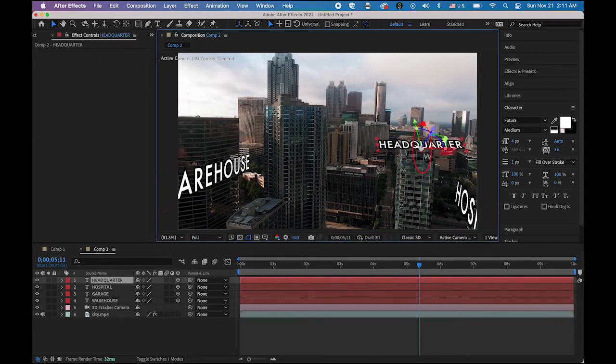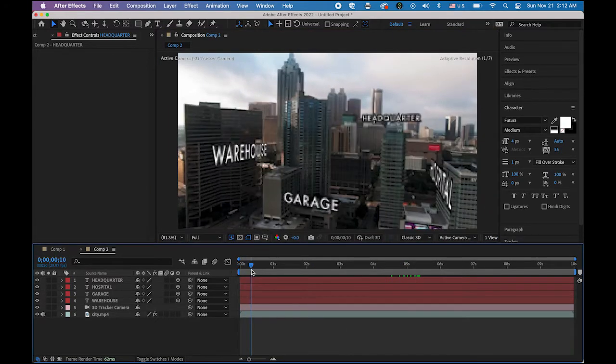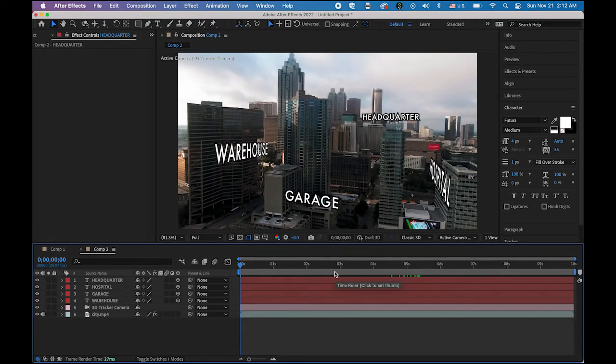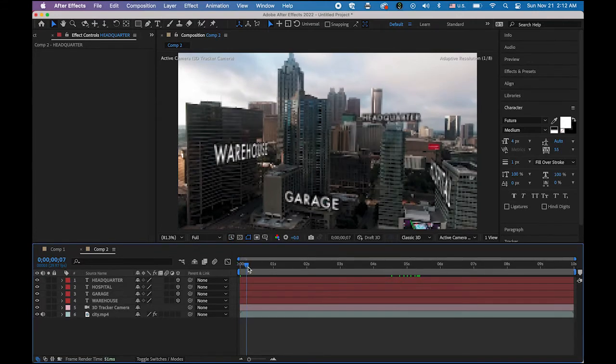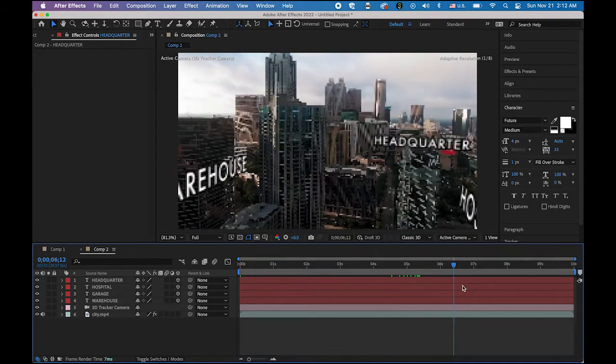And then I want to change the angle and the height. So let me make it stand and rotate it like this angle. On top and to the left a little bit, maybe a little higher. So yep, looks good. Warehouse, garage, headquarters, and hospital.